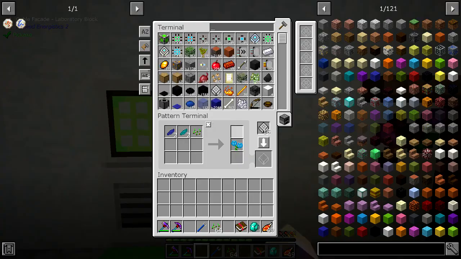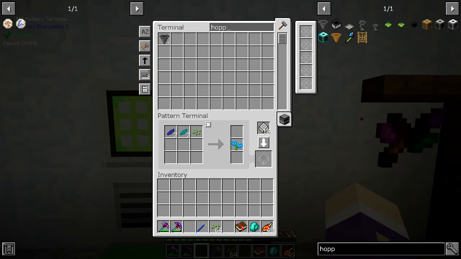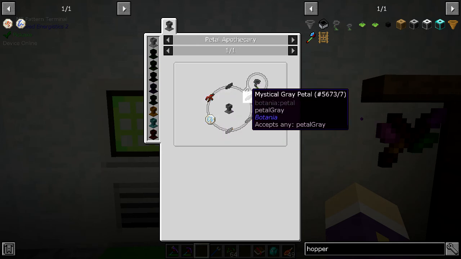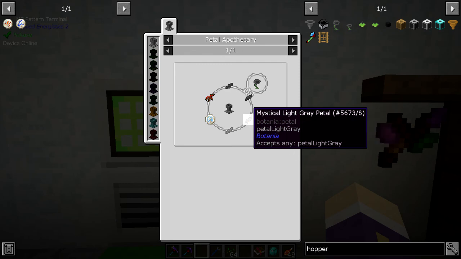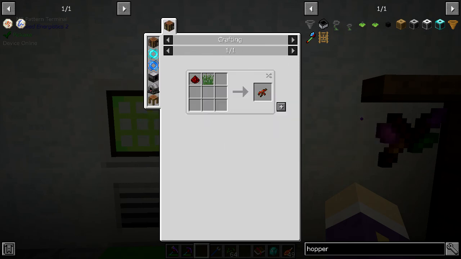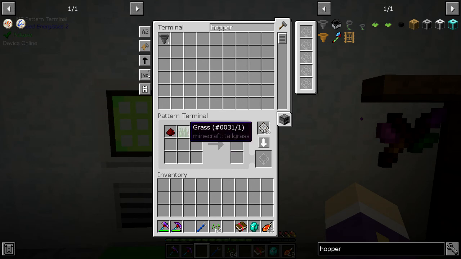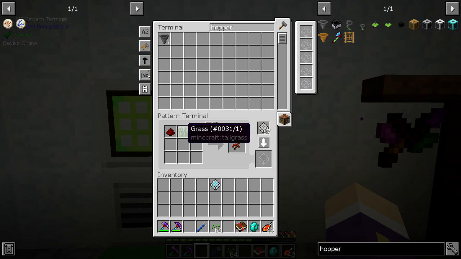And a hopperhock requires, let's see, hopperhock. A hopperhock requires all of these to go in: grey mystical seeds, grey petals, and light grey petals with a rose. So I need this done as well. Is that a crafting recipe? Yeah, that is. And I can do that as a crafting recipe because I've got some grass somewhere. How am I going to get grass in the system?